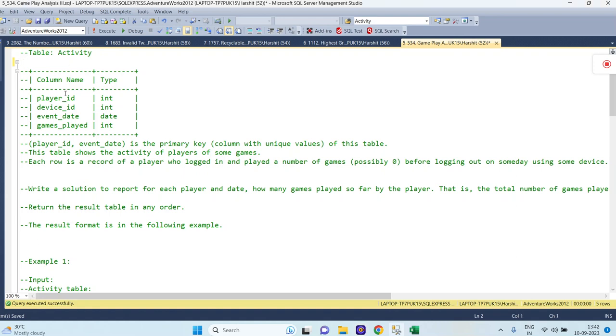In the activity table, player ID, device ID, event date, and games played columns are given. And player ID and event date is the primary key of this table. This table shows the activity of players of some games. Each row is a record of a player who logged in and played a number of games before logging out on some day using some device.